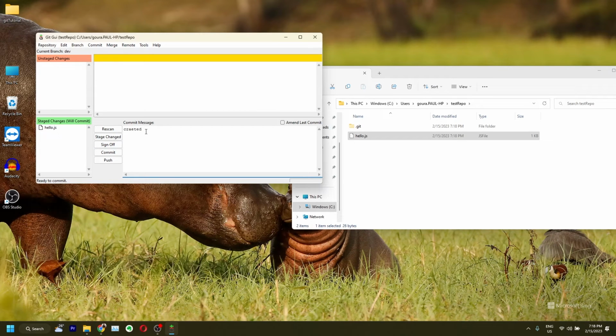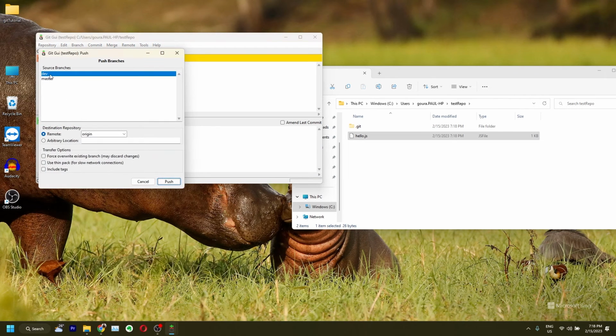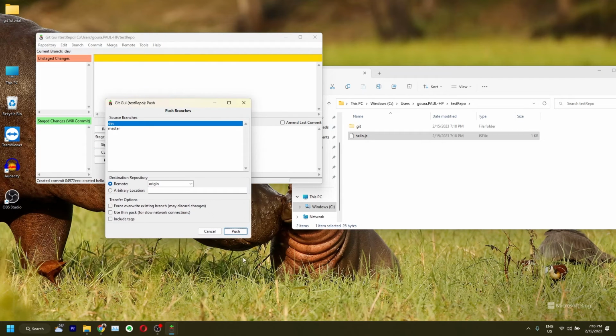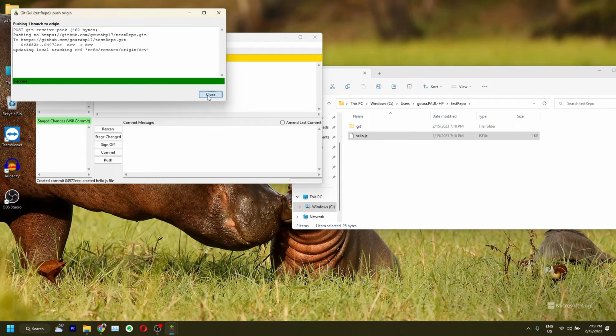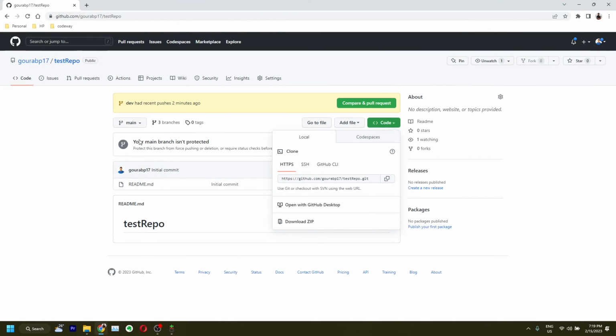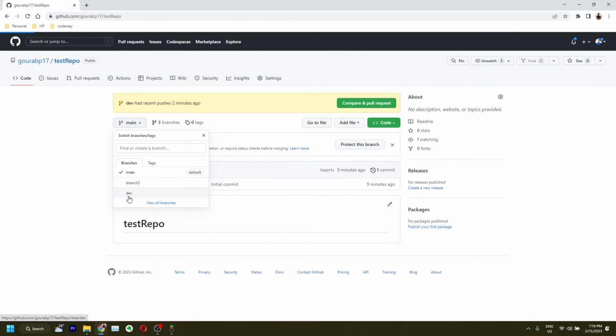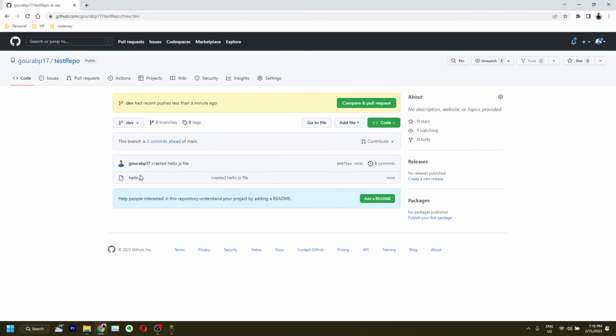Created hello.js file, commit and push. Where do we want to push, in which branch? Source branch is dev and it will go to remote, because we are already in the dev branch. Okay, push. Done. Close it. We'll go here, check branch dev, and here you can see hello.js.